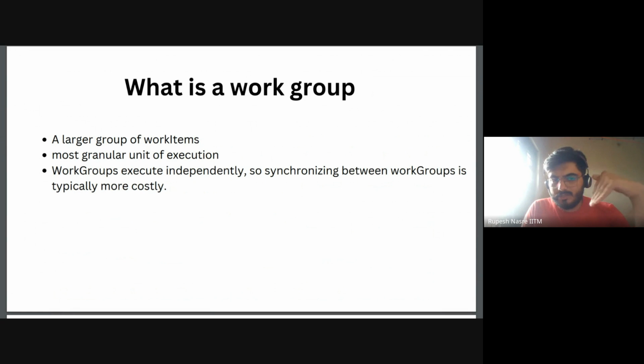Now let's get to what is a work group. It's a large group of work items. Work groups execute independently. So suppose we take a collection of work items and combine them, then that is called a work group. We will get into more details of what a work group is and how it is done.